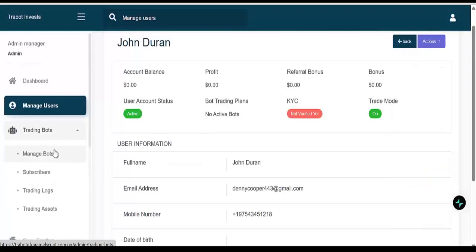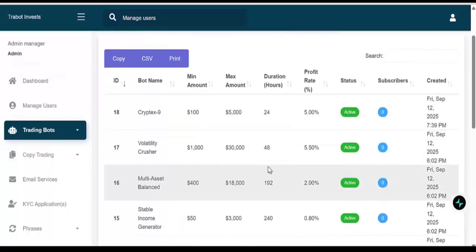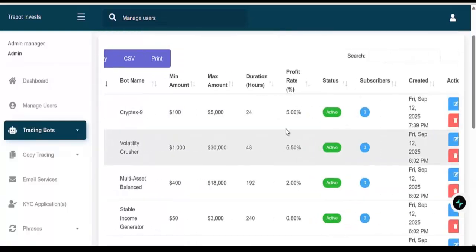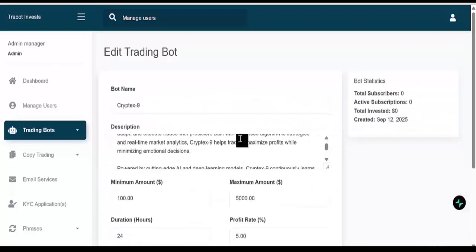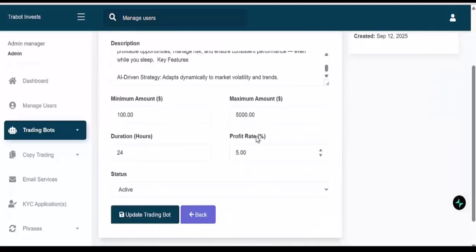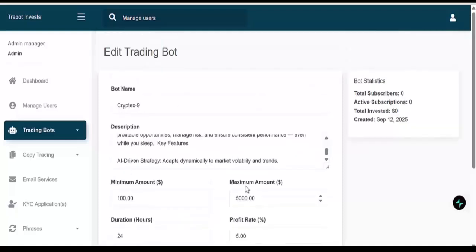Here you have trading bots. You can choose to manage all the trading bots on this particular website. You can see all these trading bots here, and the percentage profit rate and all that. You can just choose to edit this, and we just have to put in the minimum amount, maximum amount, active or inactive. You click on update bot. So that is just that.